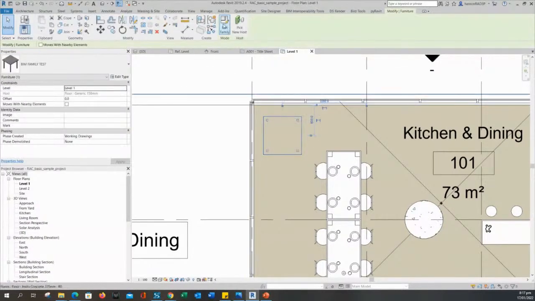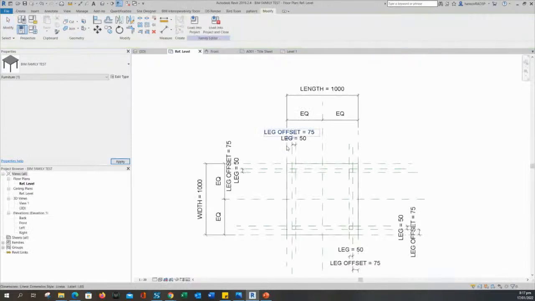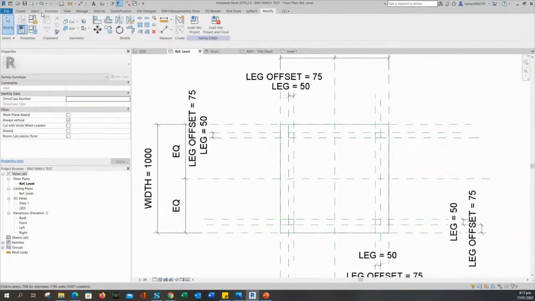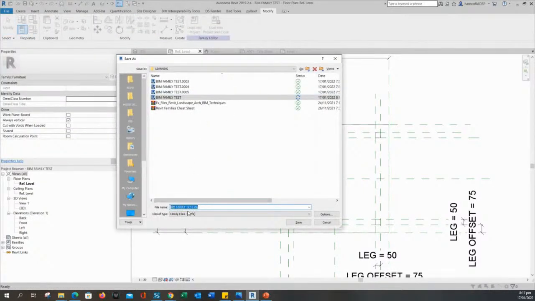So I will just go back to the family now, and I will just save it, file, save as family. As I said earlier, for the user, it should be easier to understand and identify that we're making a table. So save it as a table.